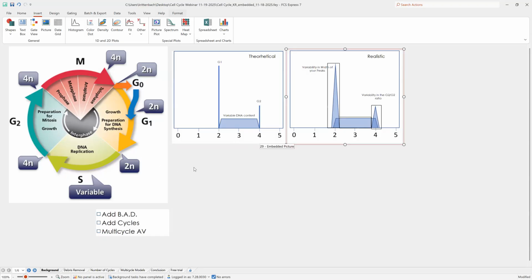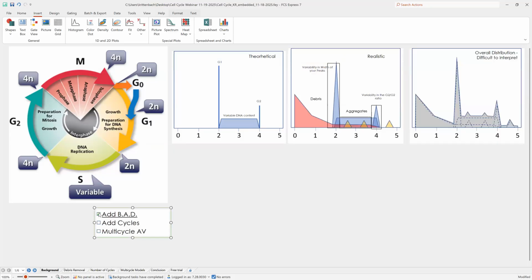The histogram can get even more complex with background, aggregates, and debris in our sample. So let's add that onto our histogram. On the histogram that includes background, aggregates, and debris, we have additional overlapping populations. It makes it even more difficult to determine which cells are in each phase of the cell cycle.